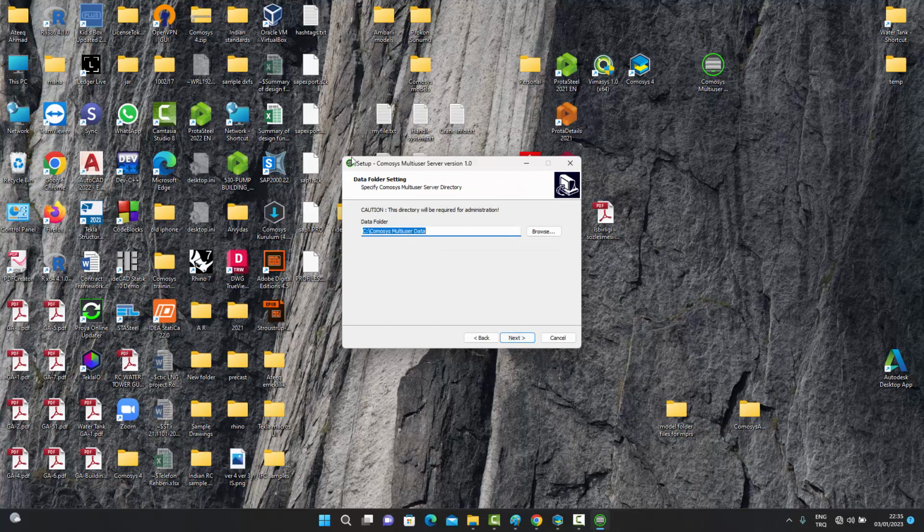Right now, I'm just installing this on my own machine, but normally you would be installing this on the machine which will be the server, which everybody else will connect to when they are synchronizing their models. So this is the local path on that machine where the database will be stored. The database which will hold all the information about the models, about the multi-user models. So I can accept this path, and I can press the next button.